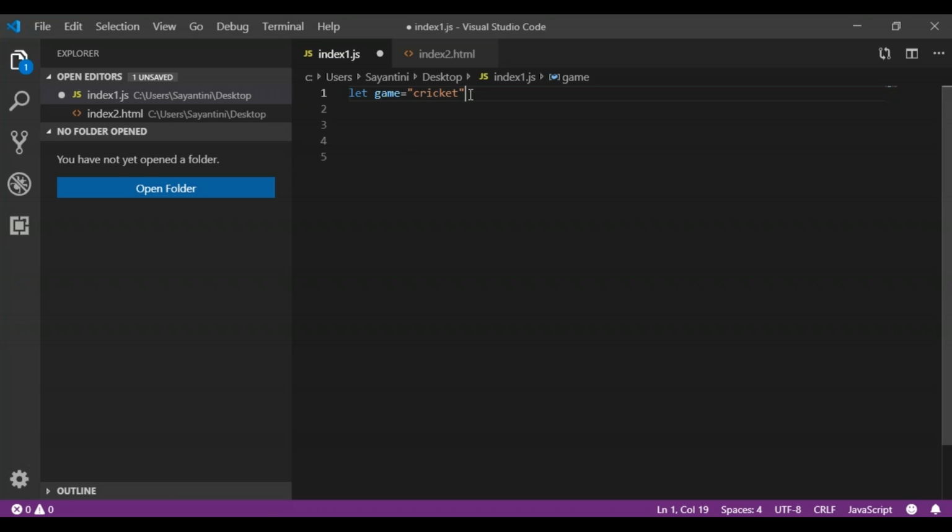So let's take the value of my game as cricket. Now you just have to use the switch statement, inside which I will declare my variable game. First we take the switch condition, inside which I'll take the variable game, and inside the curly braces I will have my first case.